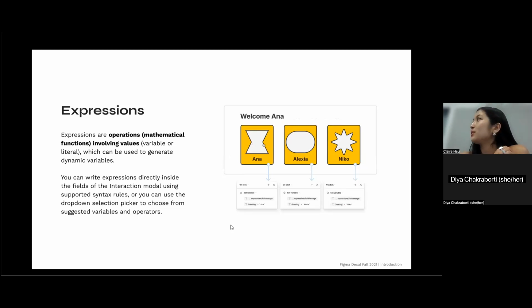So the first one is going to be expressions. And expressions are operations like mathematical functions involving values, so variable or literal, which can be used to generate dynamic variables. So you can write expressions directly inside the fields of the interaction model using the supported syntax rules, or you can use the drop-down selection picker to choose from suggested variables and operations.